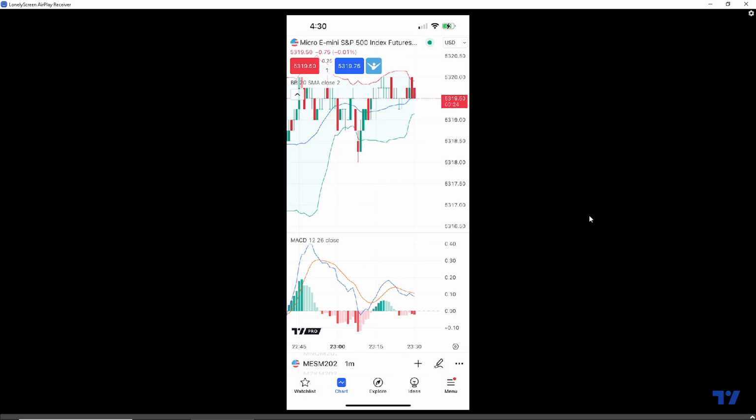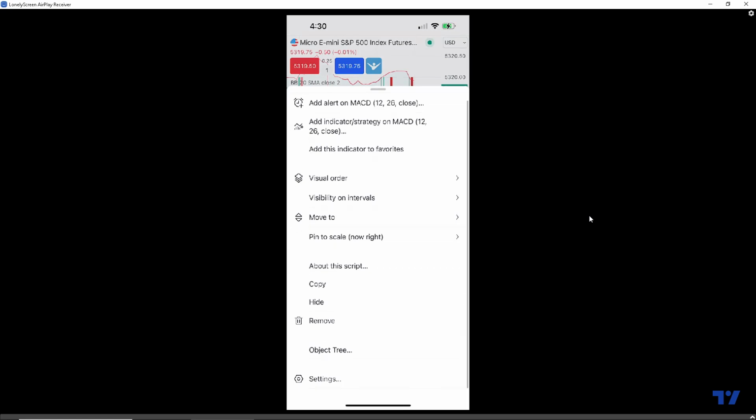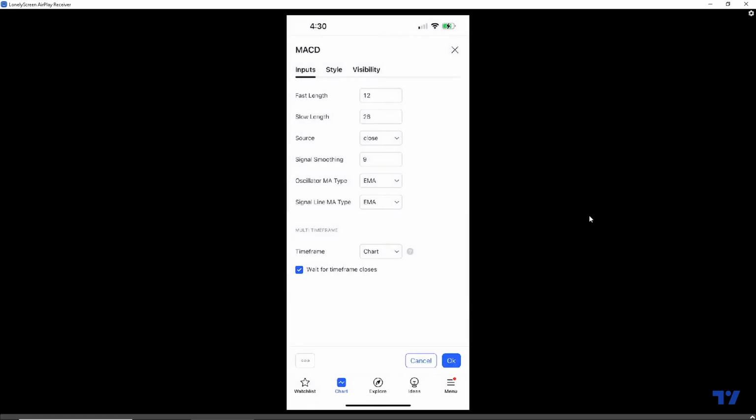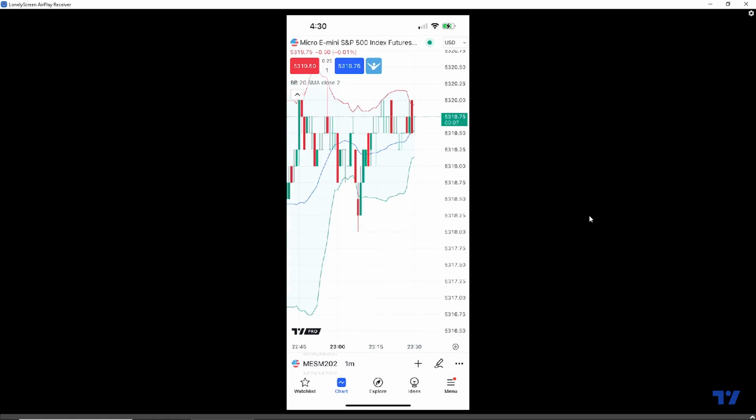Again, to access this menu, you want to make sure that you click where it says MACD, and it brings up that little menu bar there, and then you can click the button with 3 dots, and then you can go to the bottom there where it says settings, and that'll get you into the parameters of the actual indicator. To remove the indicator, you can click the X as I've done there.